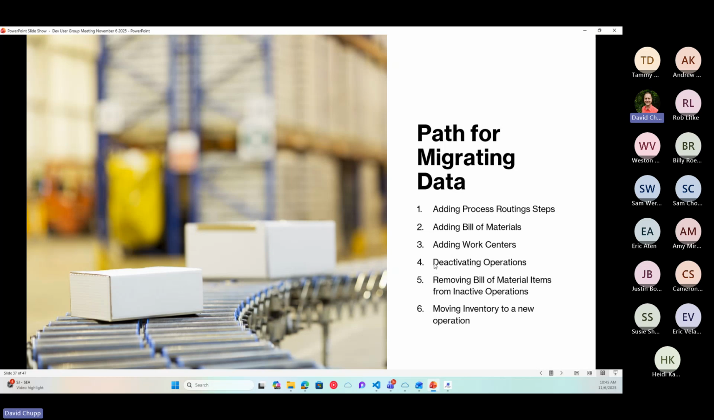And then these other ones here, this 4, 5, and 6, this is where it tilts from, well, the best tool for this job is really process flows, as we can have a set of rules here where we can find which operations we should deactivate, which bill of material items we should remove from those inactive operations, and also what inventory we have for those operations that were inactivated that we need to move.